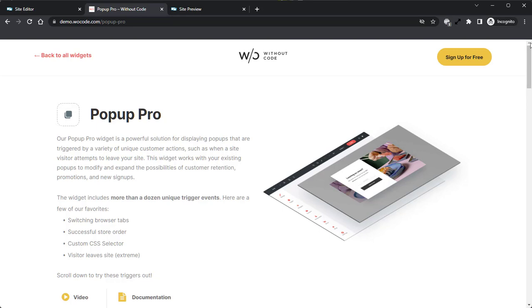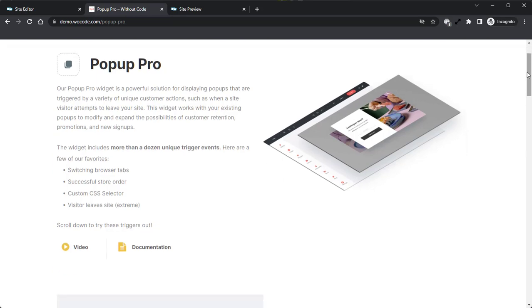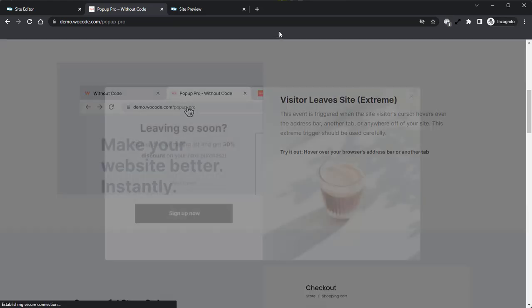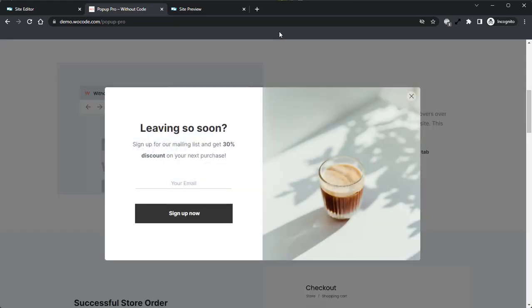The first one that we have is, of course, the original inspiration for this widget, the ability to have a pop-up appear before closing the site's tab. We can see here the trigger itself is activated if we hover our mouse over the site and onto the address bar or the browser tab area. If I move my mouse up, you can see that that pop-up is now displayed.